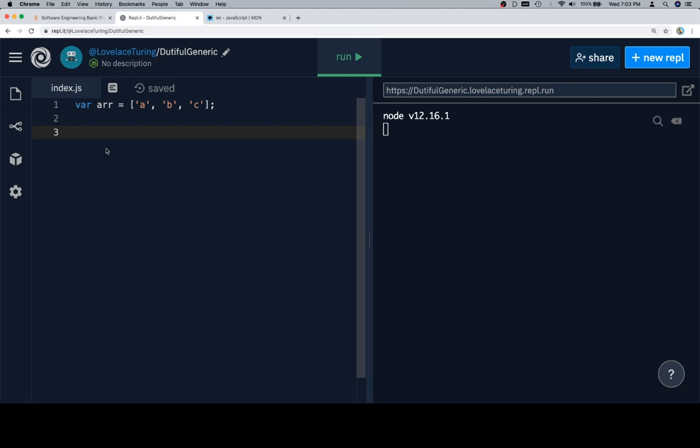Okay, so we're talking about for in loops and for of loops. Both of these are going to work. With for in loops, we can say variable key in array, and we could console.log array at key.